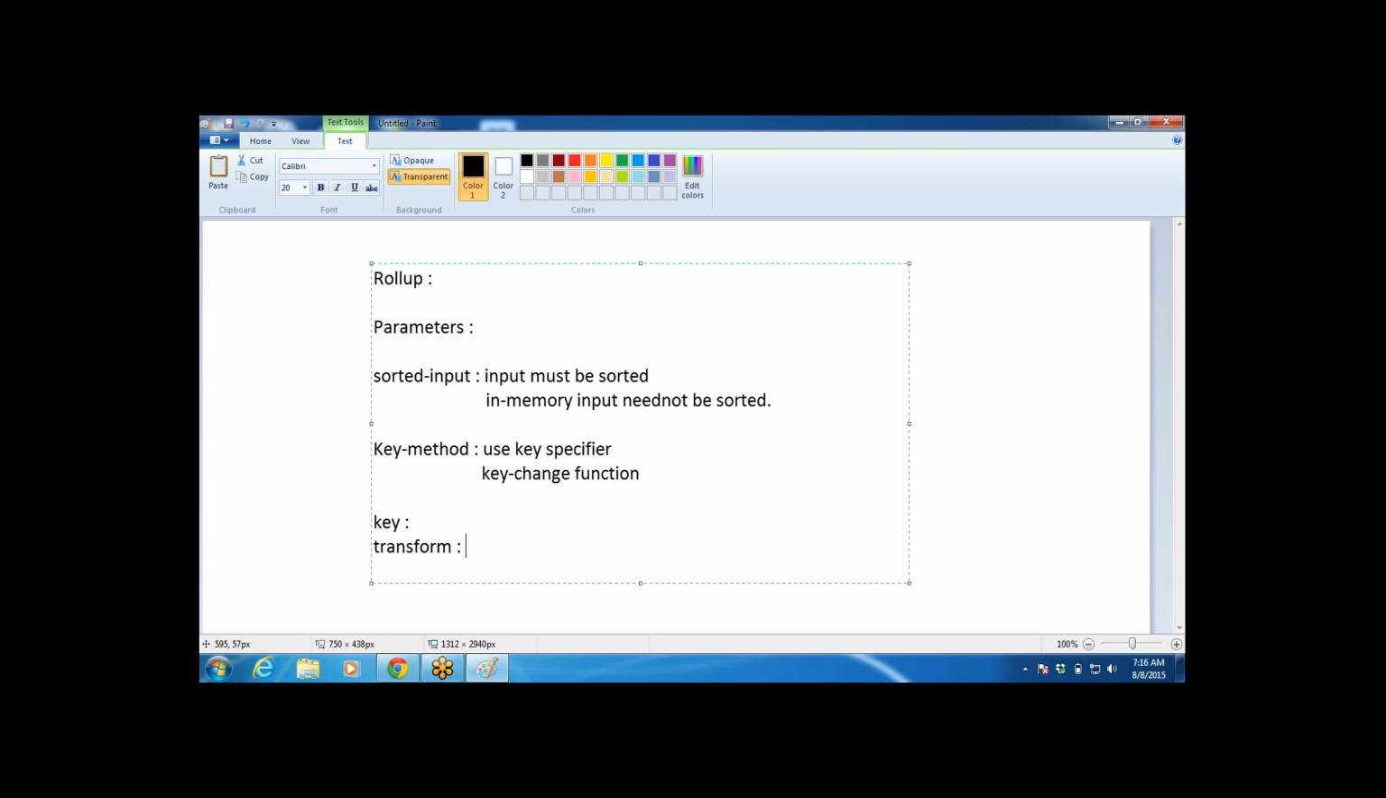To write the function, we have two different modes of roll-up. This is important, as in general we get this question in interviews: what are the modes of the roll-up? The first one is template mode and the other one is expanded mode.